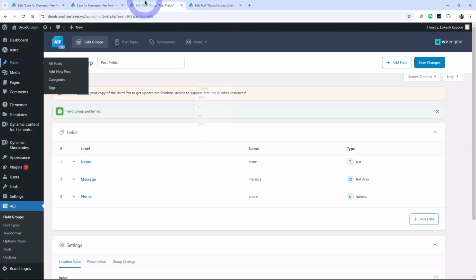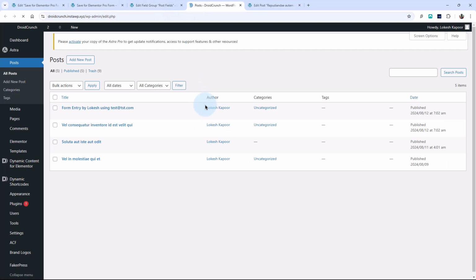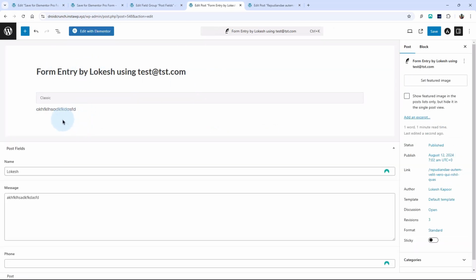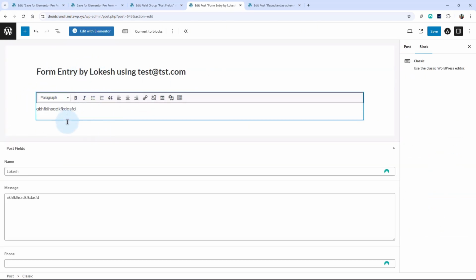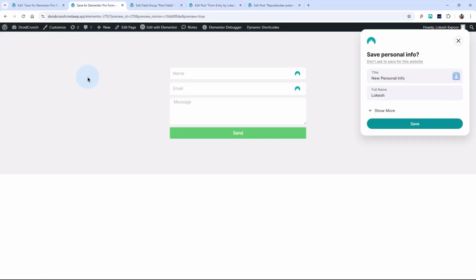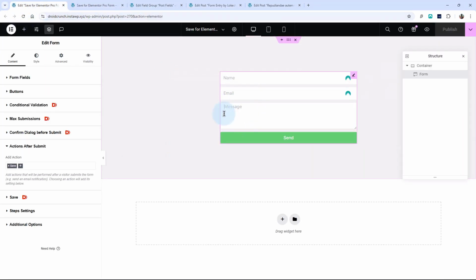And here you can still see that our save action worked. Only the email action had an error, but this one worked, where you have this title over here, and here you have this message as post content, and all these submitted values are saved based on how we submitted the form. We didn't have a phone field, so what we can do, we can add a phone field, or alternatively we can convert this email field into a phone field.